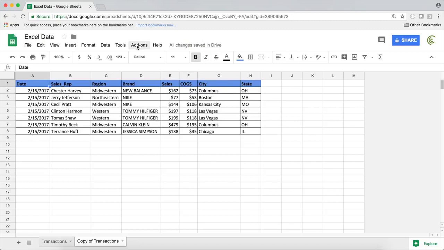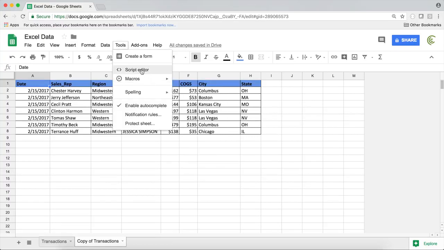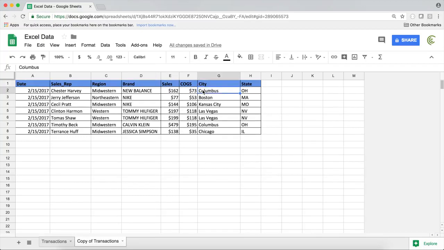So for basic things like this, you could just use the macro recorder, but if you want to do something more advanced, more logic in it, you're gonna have to use your script editor and you have to learn how to write some code. Well, that's it for this video.